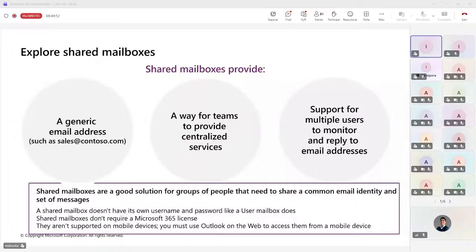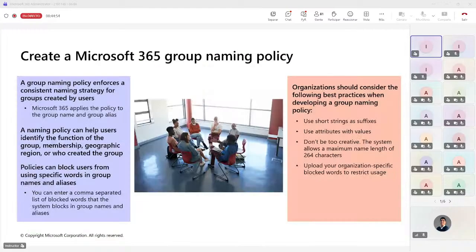Now let's think about naming for a minute. Group naming. So here's some good suggestions that are listed here. A group naming policy will enforce a consistent naming strategy for groups created by users, right? Group naming policy can be put in place.